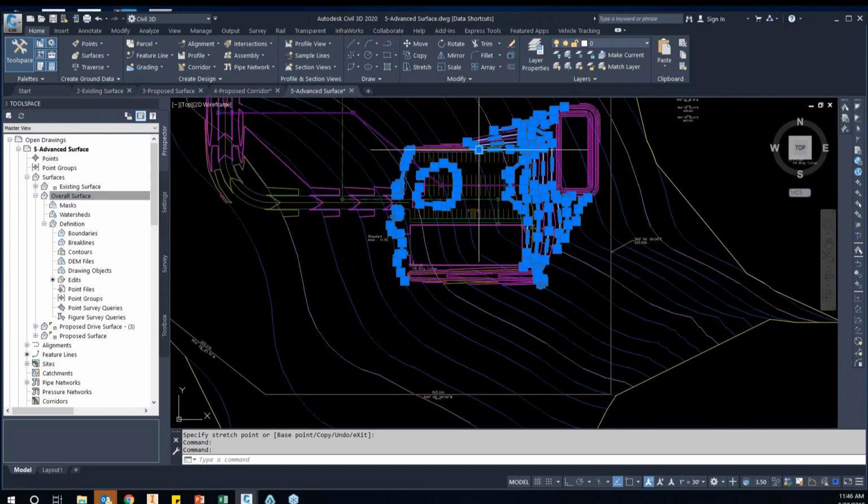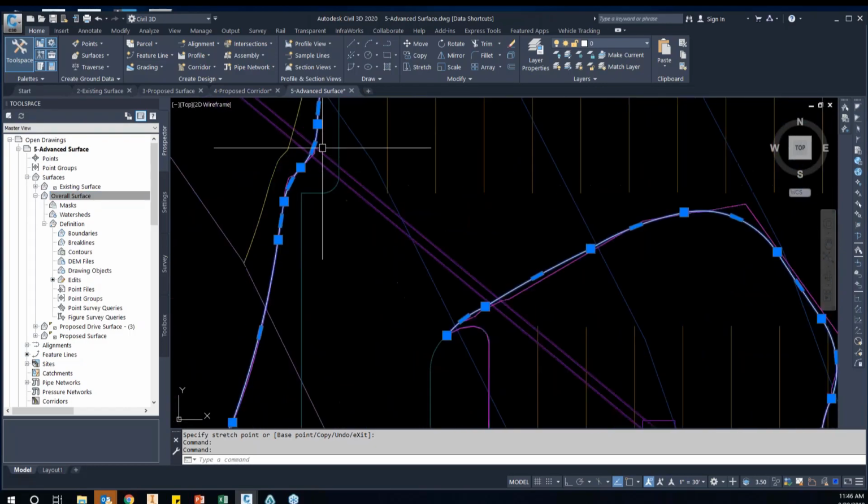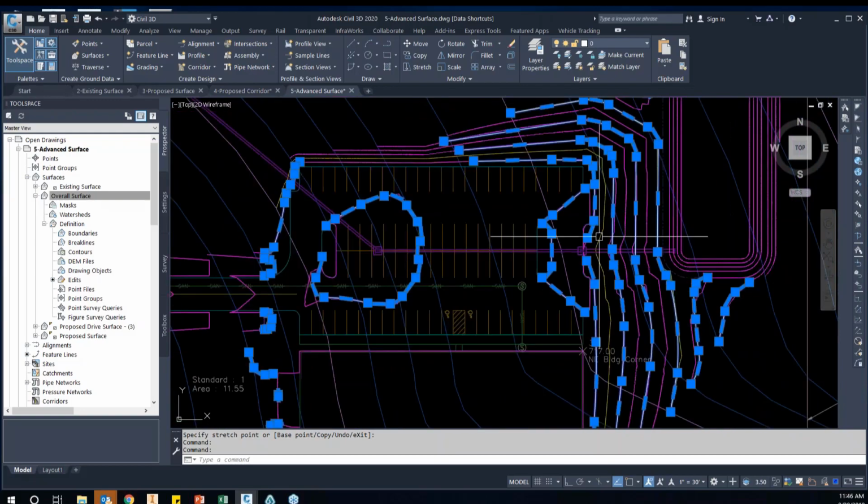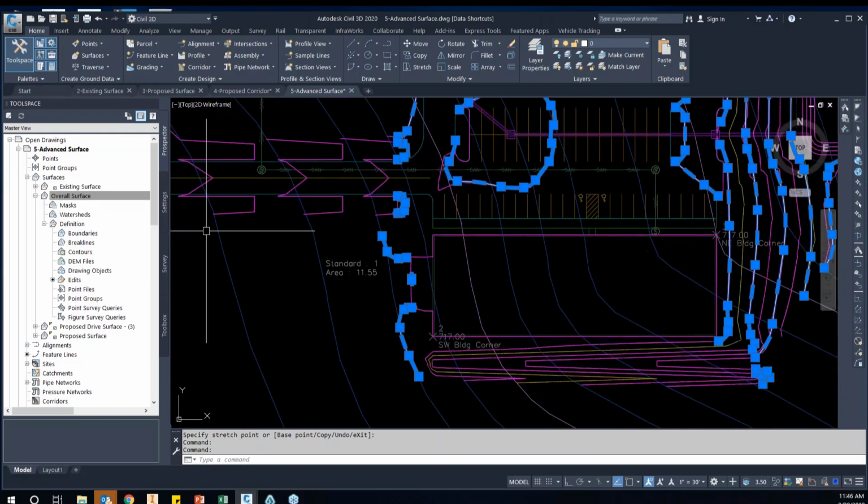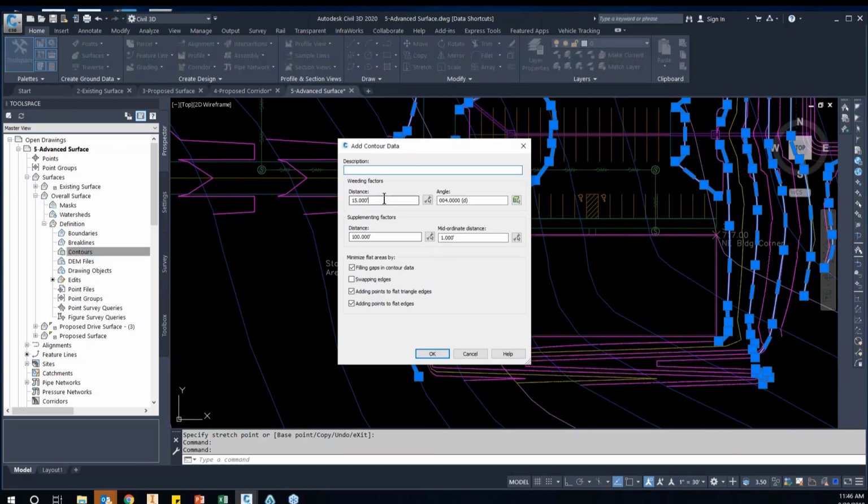And I'm going to go ahead and make sure I don't have any straight lines here that I don't want to utilize, because I've grabbed every polyline in this drawing. All right, so I'm going to go ahead and add those in as contours. So I go over here to my overall surface, contours, right click, and add.